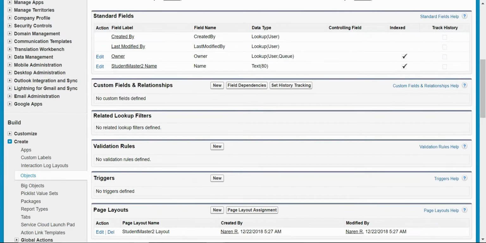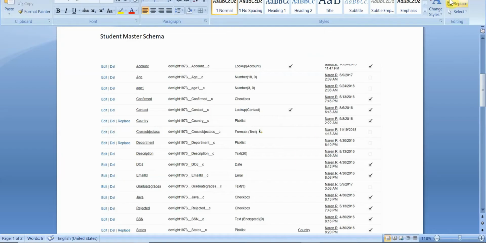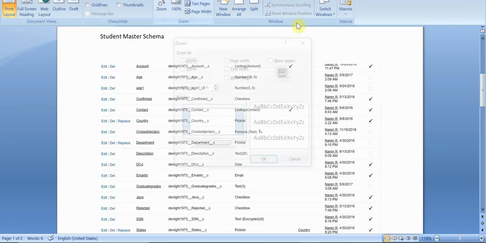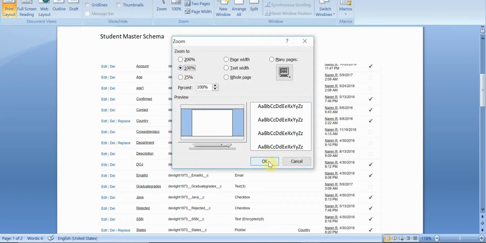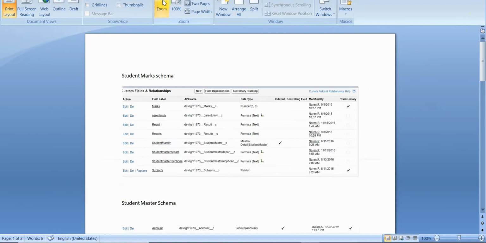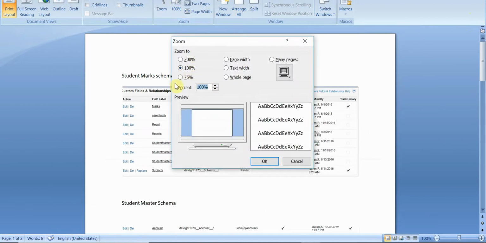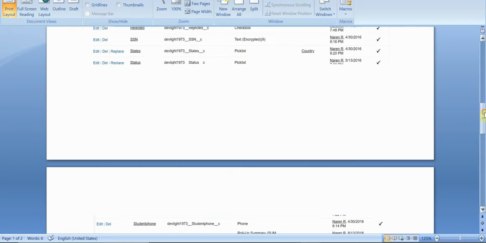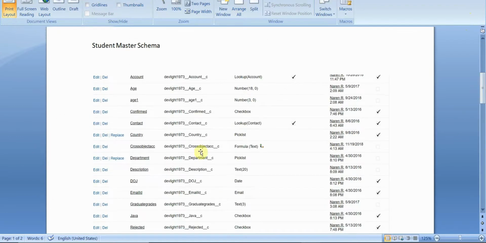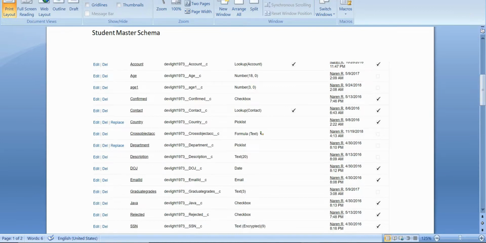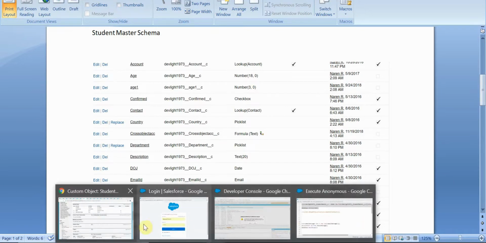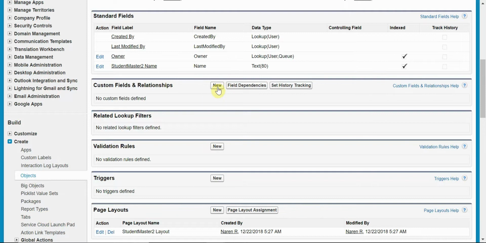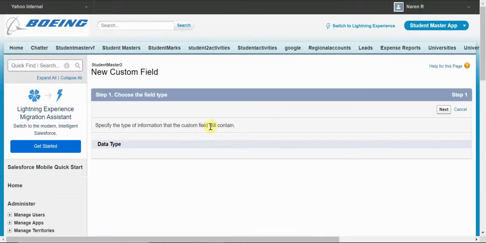So now we are going to create the fields. The fields that we need to create are, let's increase the font: student master age, department, date of joining, email ID. So a couple of basic things. Name is already there. So first we'll create the age.